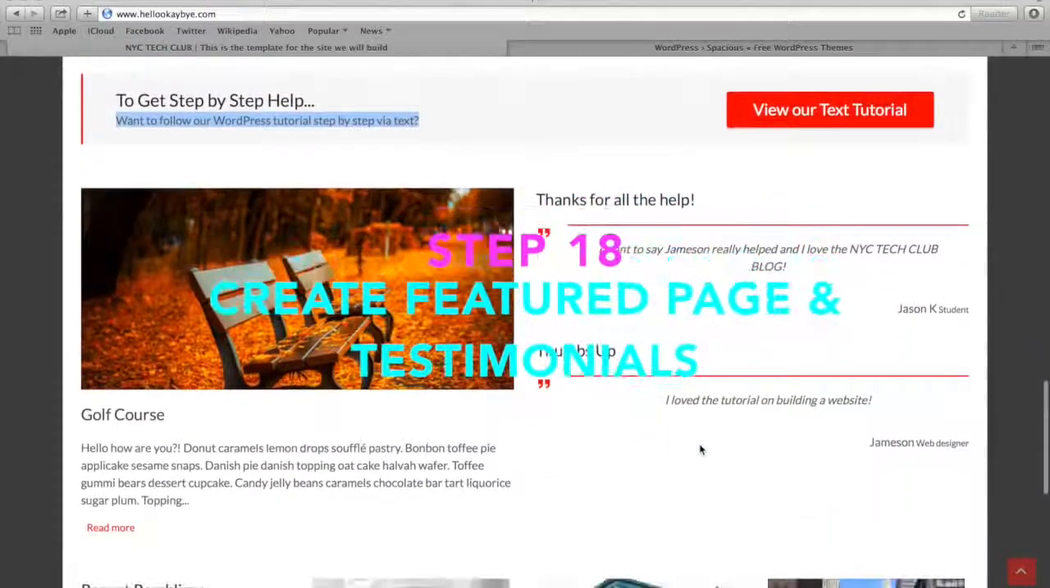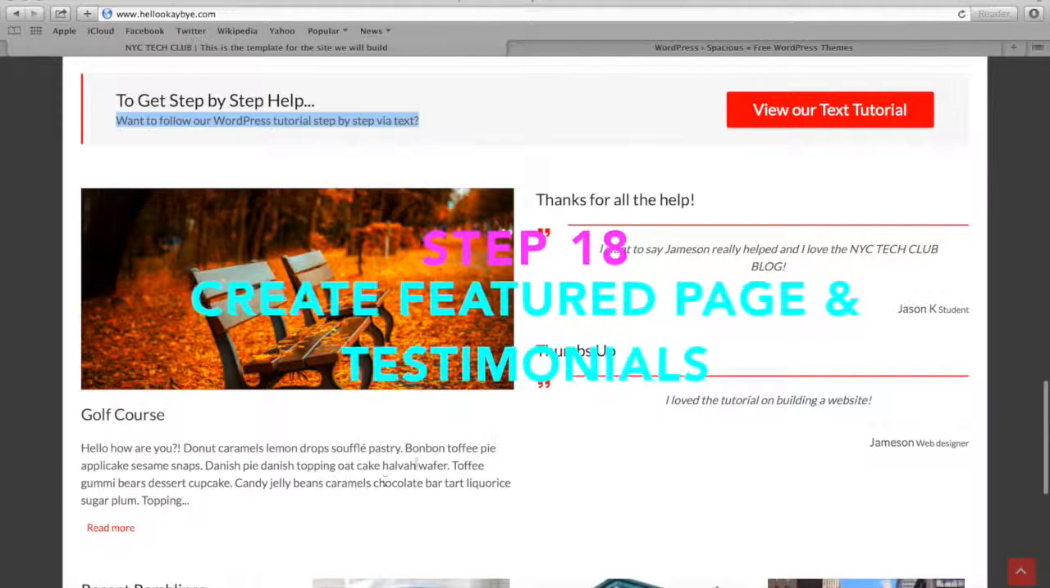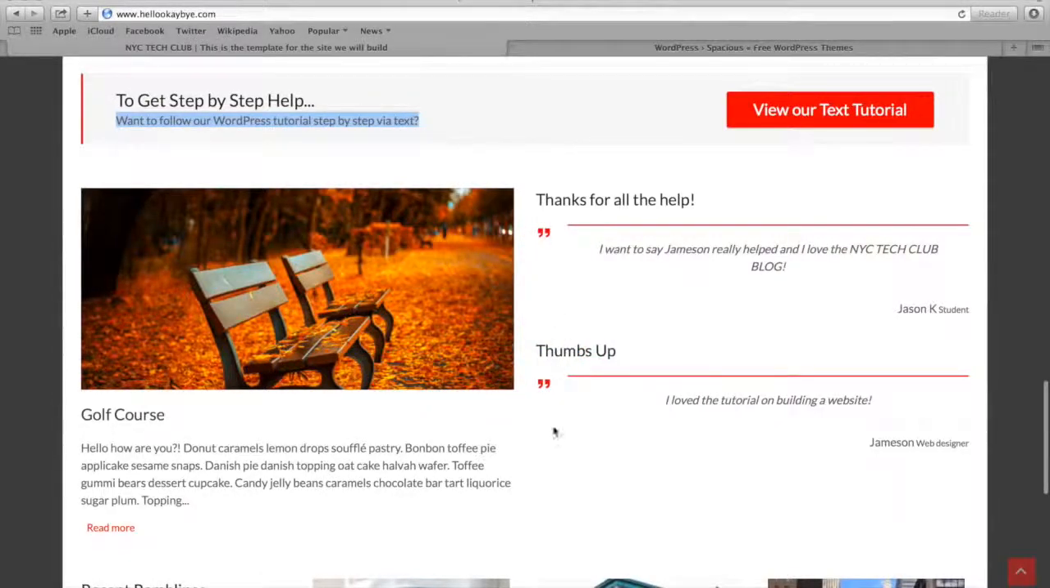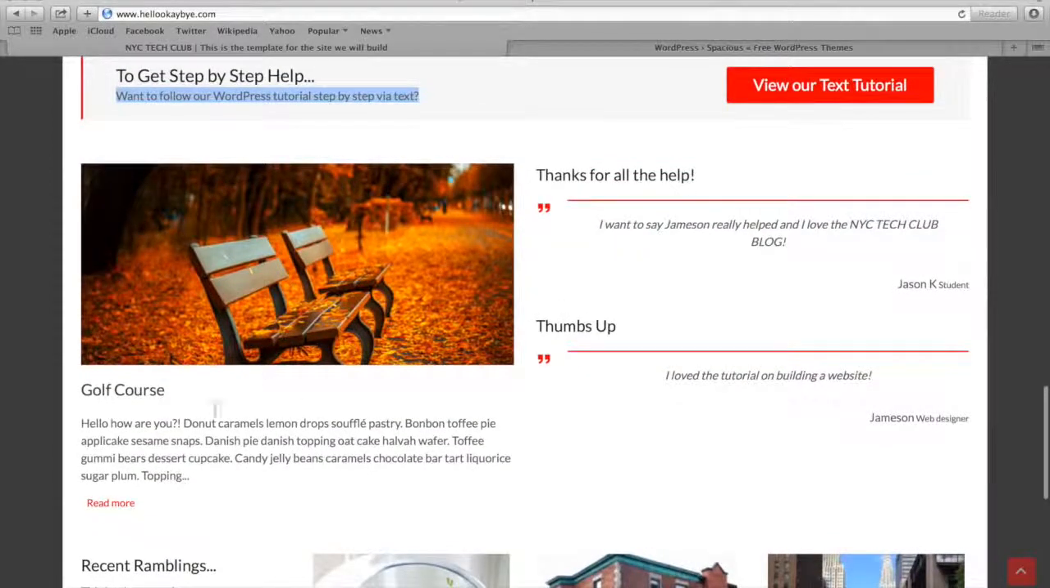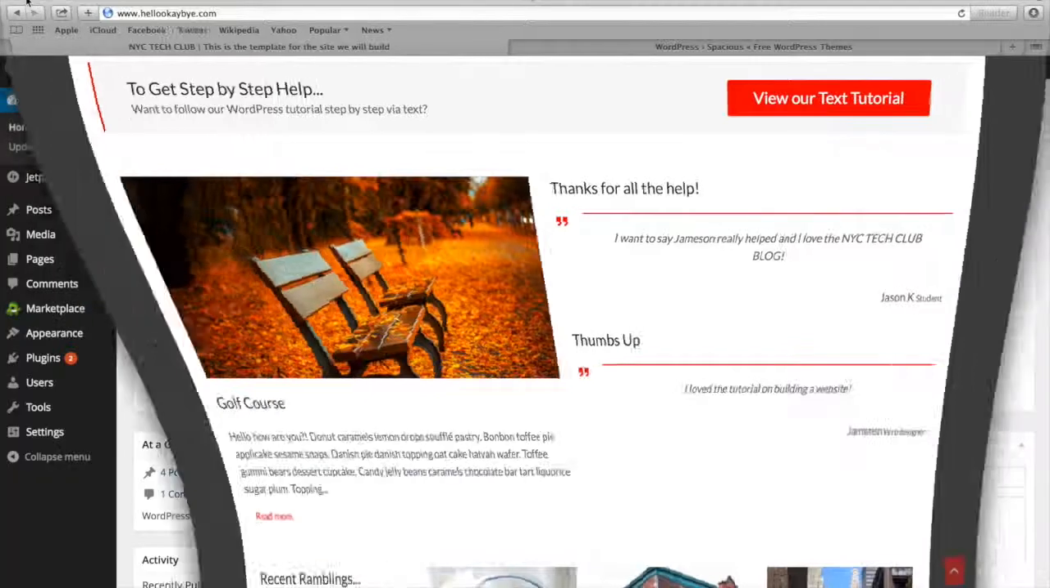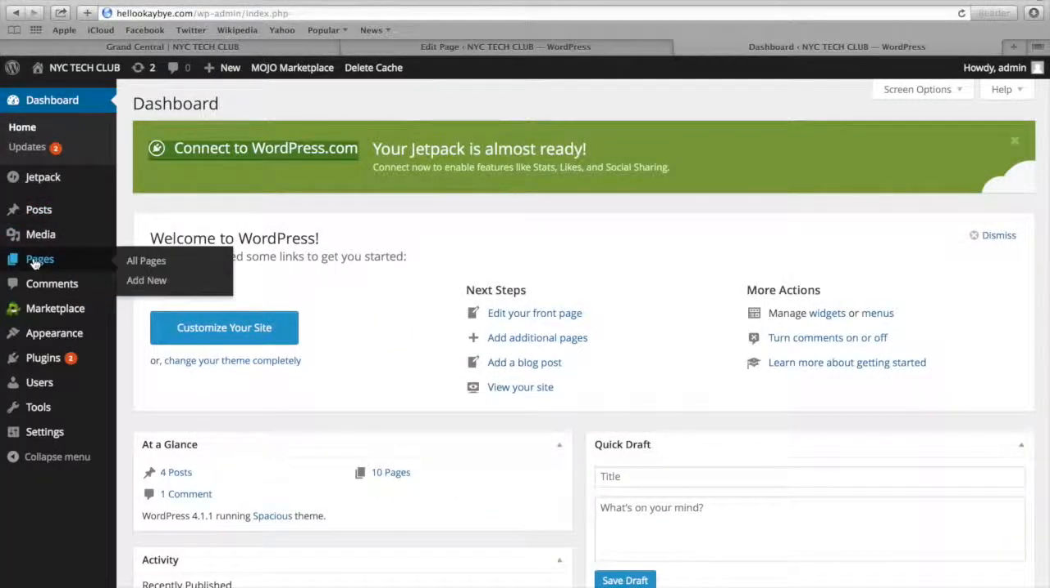Now we're going to create the featured page, which is a static page, and then we'll put in this testimonial information. So we're almost done. We are very close. Stick with me. We're going to keep going. So let's just go back to our dashboard if you're not already there. And the first thing we have to do is create a featured page.